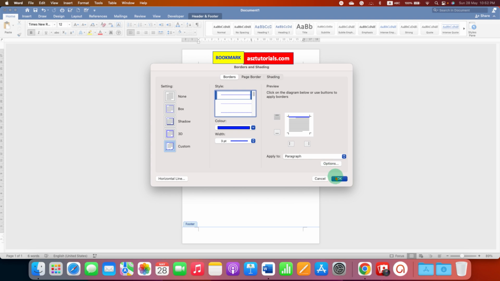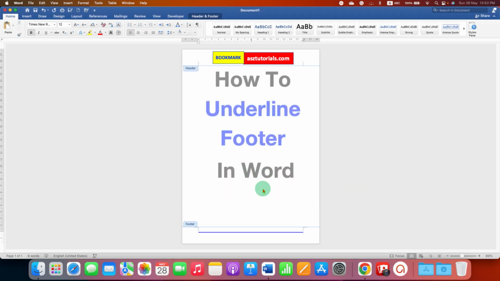Once done, just click on OK. And then double click inside the Word document.